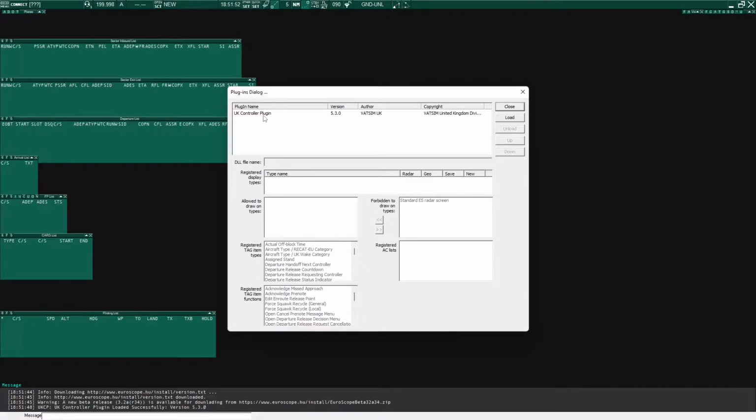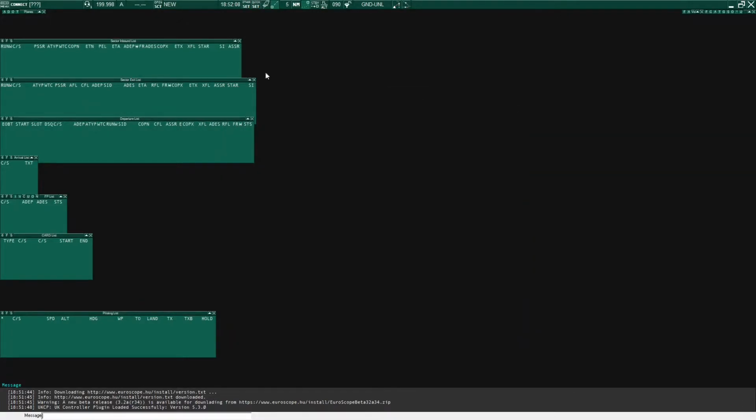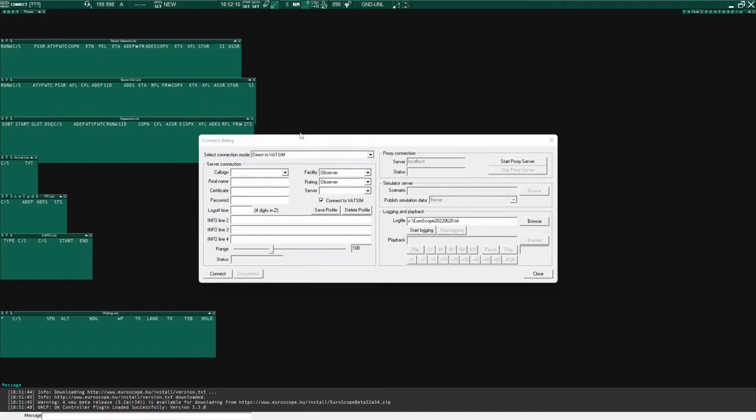For the first time that you're doing this, you will need a plugin key so it knows who's connecting. I'll leave a link to receive that key in the description. Now we can click close, and we can connect to the Vatsim network.